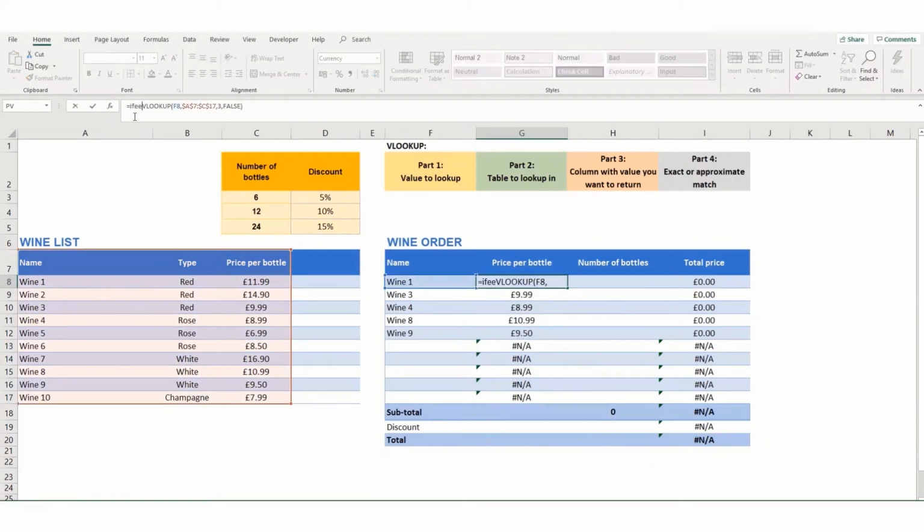So it's IFERROR, and the way it works is the first part of your function is the function you want to return. So in this case, our VLOOKUP. The second part is what you want to return if there is an error. Now in this instance, if there was an error, I would just like it to return a 0 value. And we close our brackets and complete the formula.